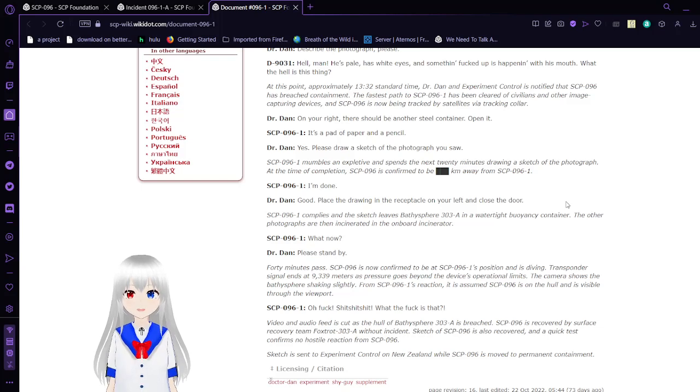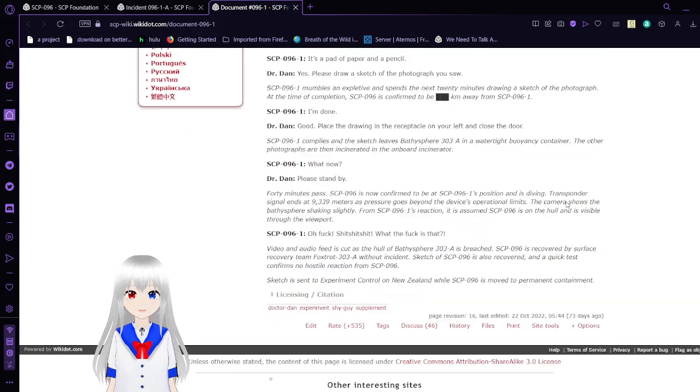40 minutes pass. SCP-96 is now confirmed to be at Bob's position and is diving. Transponder signal ends at 9,339 meters as pressure goes beyond the device's operational limits. The camera shows the atmosphere shaking slightly from SCP-96-1, Bob's reaction. It is assumed SCP-96 is on the hull and is visible through the viewport.